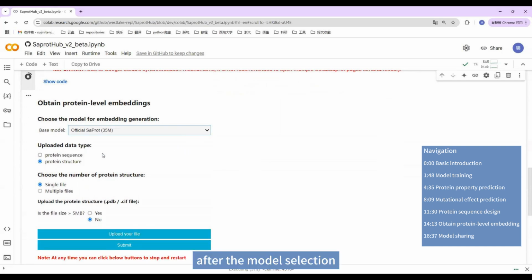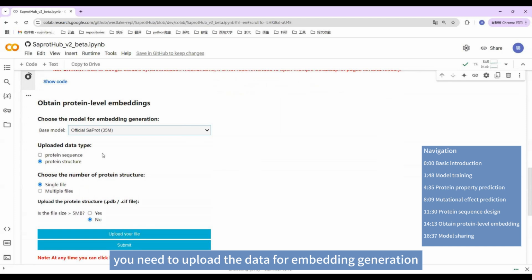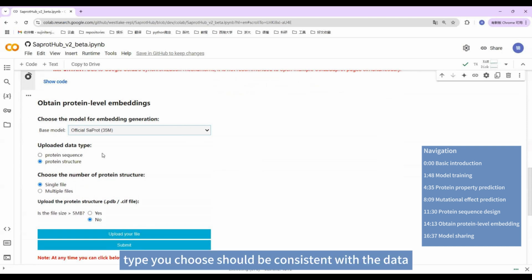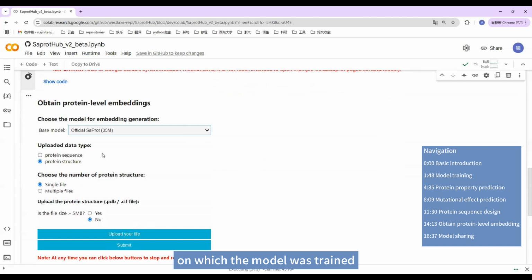After the model selection, you need to upload the data for embedding generation. You can choose to upload protein sequences or structures. Please note that the data type you choose should be consistent with the data on which the model was trained. If your model was previously trained on protein structures, you should only upload protein structures. Saprot was pre-trained on protein structures, so here we should upload protein structures to generate embeddings.